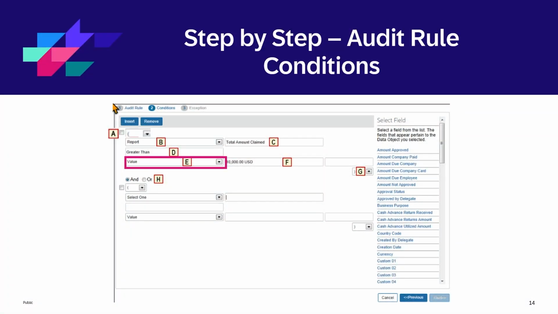Then we have E. E is another data object. Again, the options that appear on the right helper pane are based on previous choices. So typically this just stays at value.